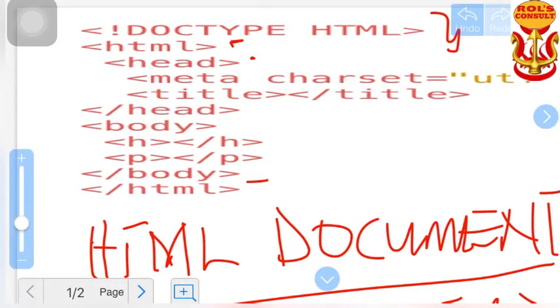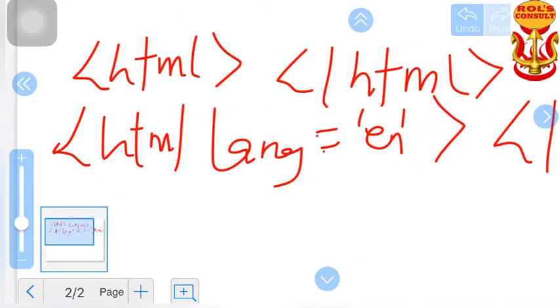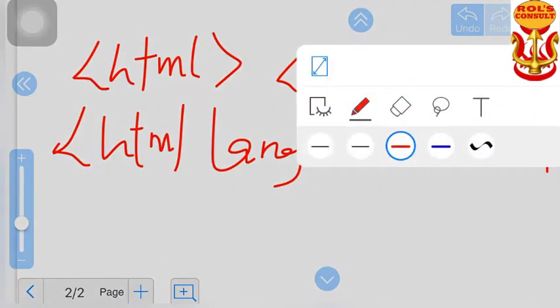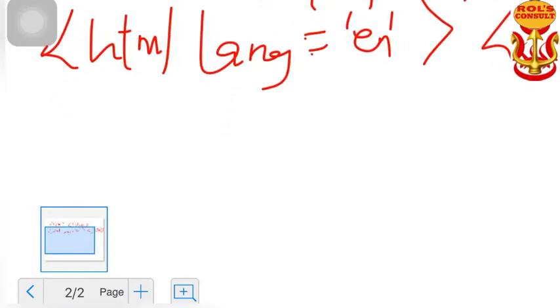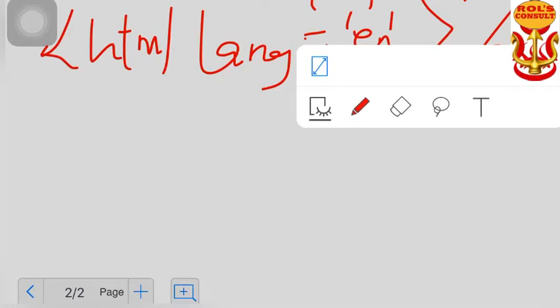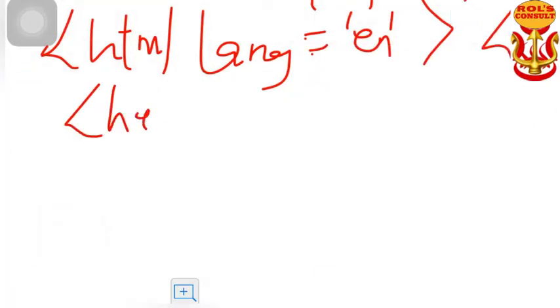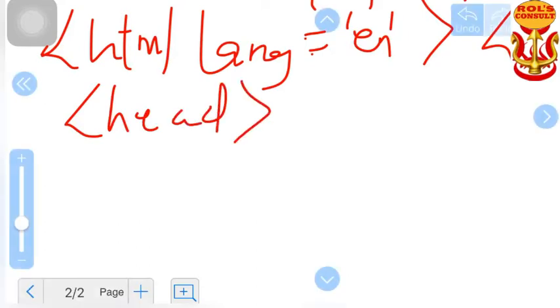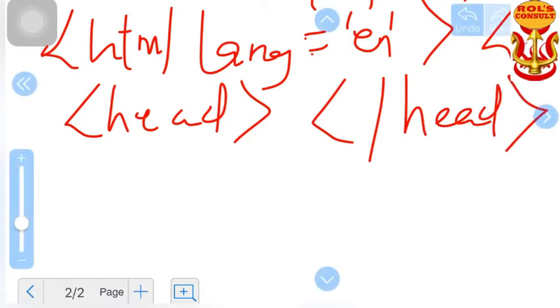The head element. Let's go to our head element. Before that, let me try and shift this a bit downwards. Okay, the head element. Then we'll have it closed. The head element would contain anything that we don't want to be visible to the user.